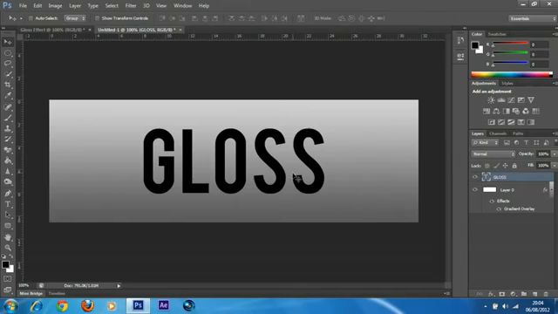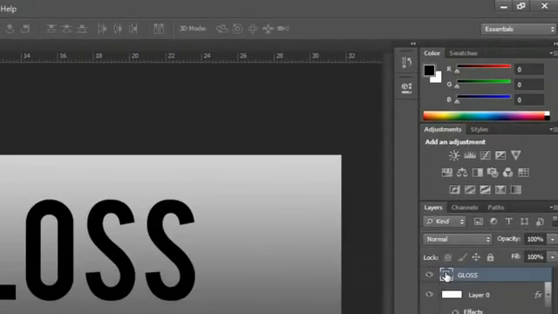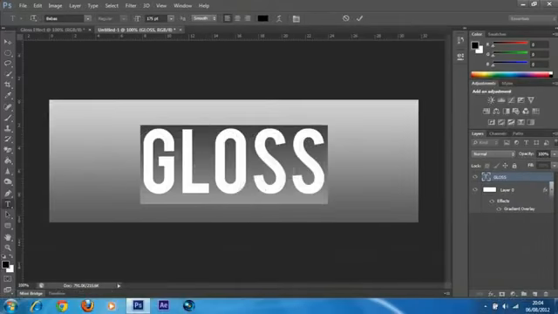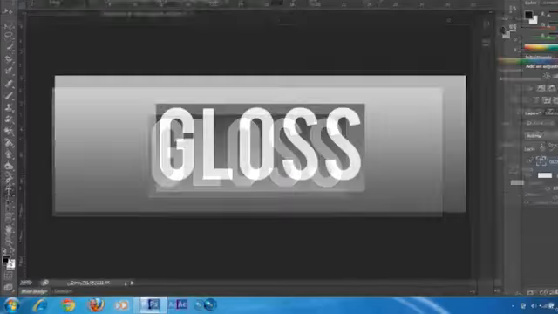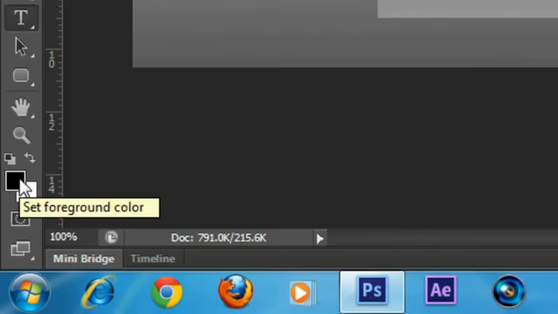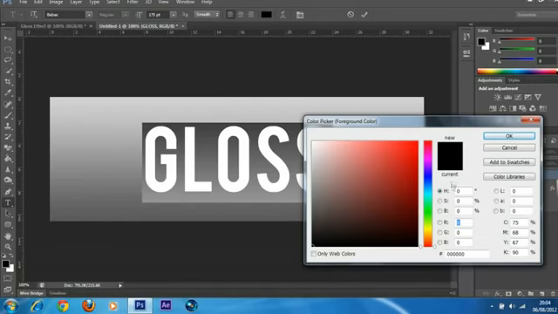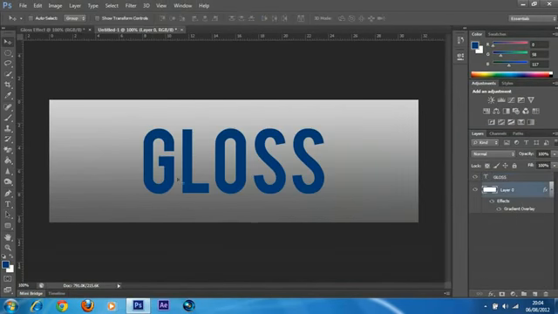Now we're going to change the color of our text. Double click on this T icon here and you'll see our text has been marked. Now you can go ahead and change the foreground color to a different color. I'm just going to make it this kind of a blue color here. Hit OK. And you can see our text has changed to this nice looking blue color.